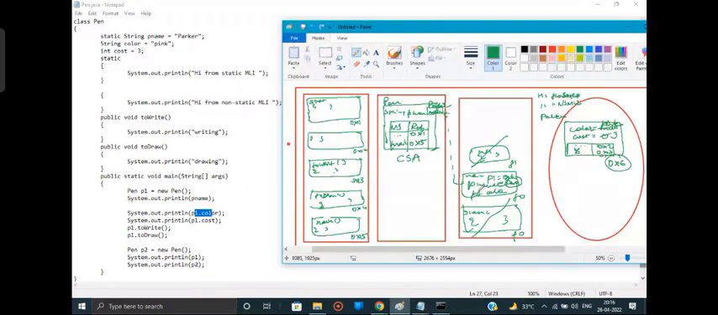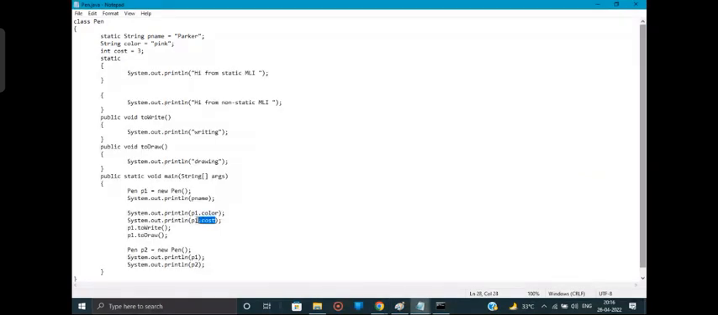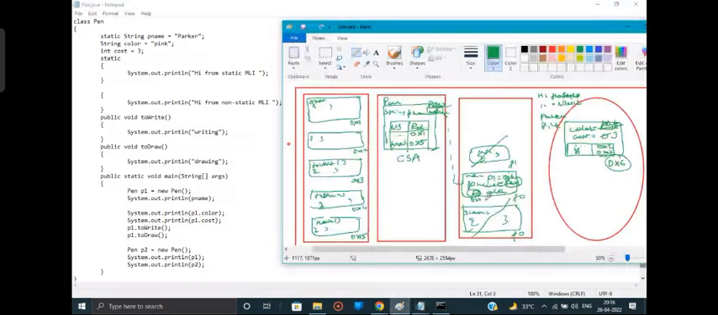So p1 dot color. What is there inside p1? 0x6 is there. So with the help of this address, it goes directly to this address and looks for color. What is stored inside the color variable? Pink is there. So pink will get printed. Now what next? Similarly, p1 dot cost. With the help of p1, again it will go to that address and look for the cost variable. What is the value stored inside cost? 3. So 3 will get printed.